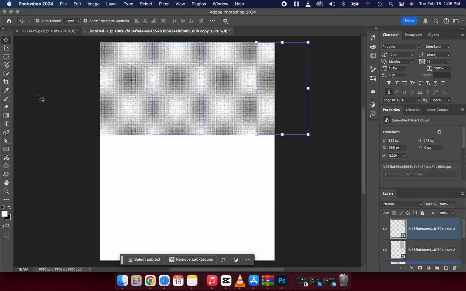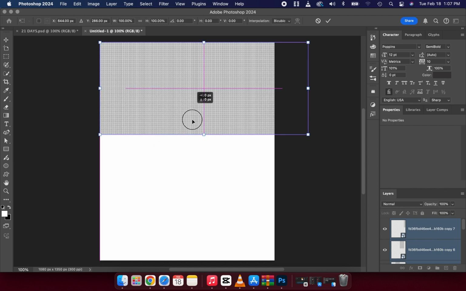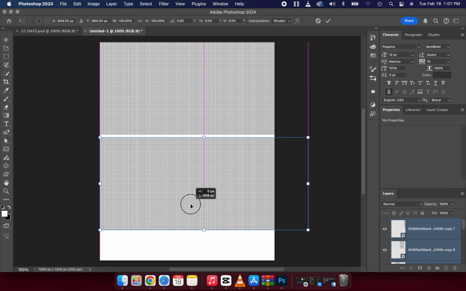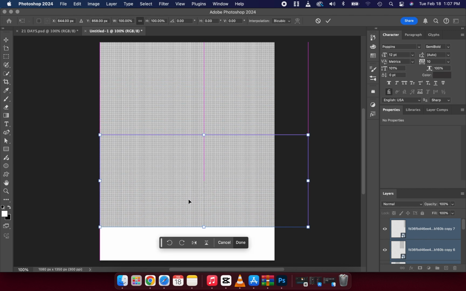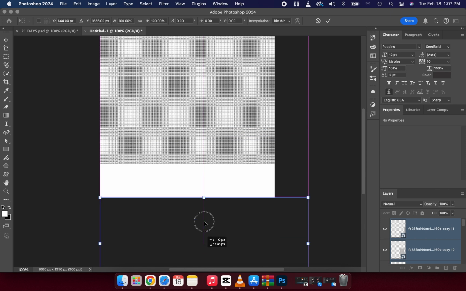Okay, so once this is done, I can select all the duplicated layers at the top, duplicate it and drag it down. Okay, so I'm going to duplicate this one more time and drag it down to fill the entire screen.